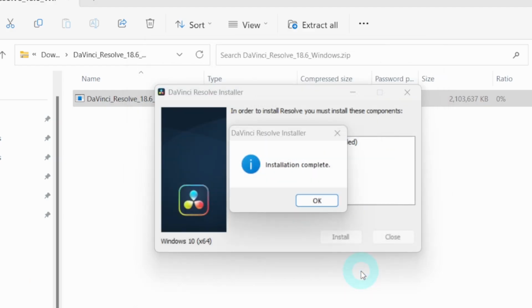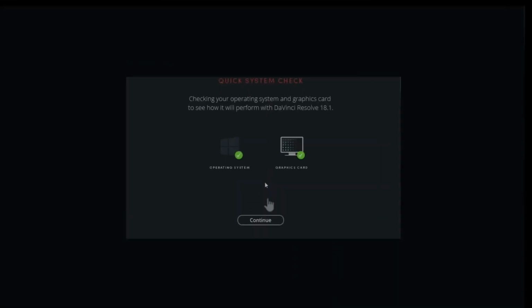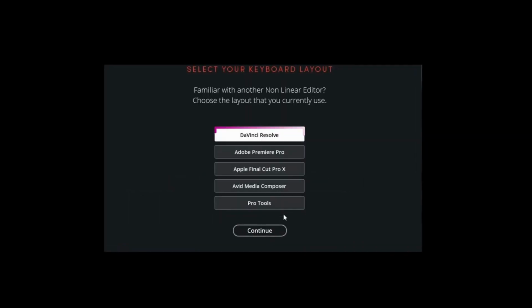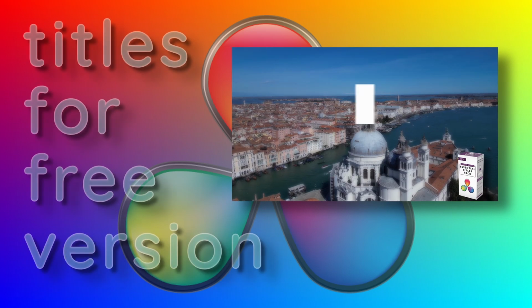The installation is complete. You will be asked to go through a system check and to set default layouts, so Full HD and DaVinci Resolve layout should be fine for you as a beginner. Next, you will need titles for your projects that work with the free version.